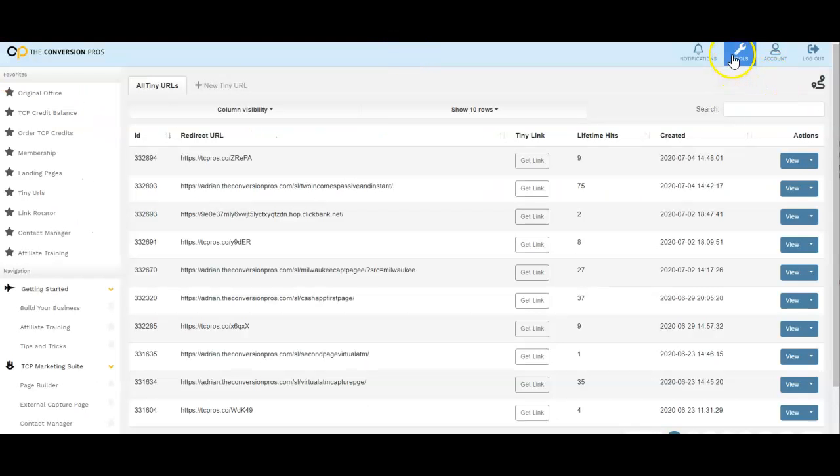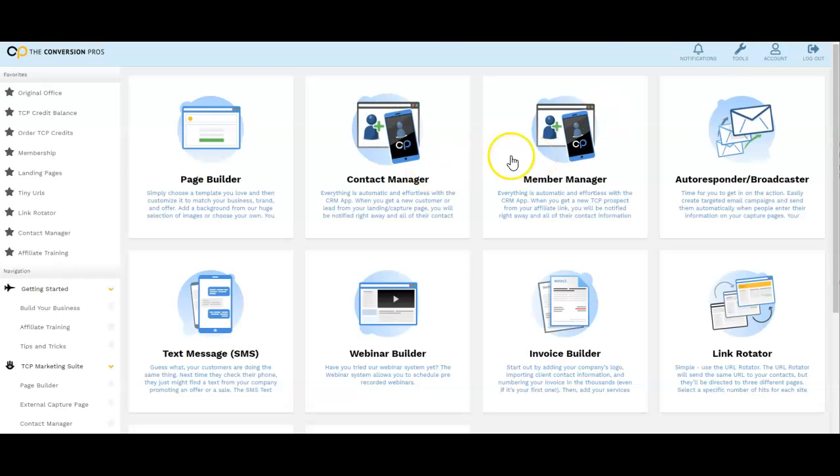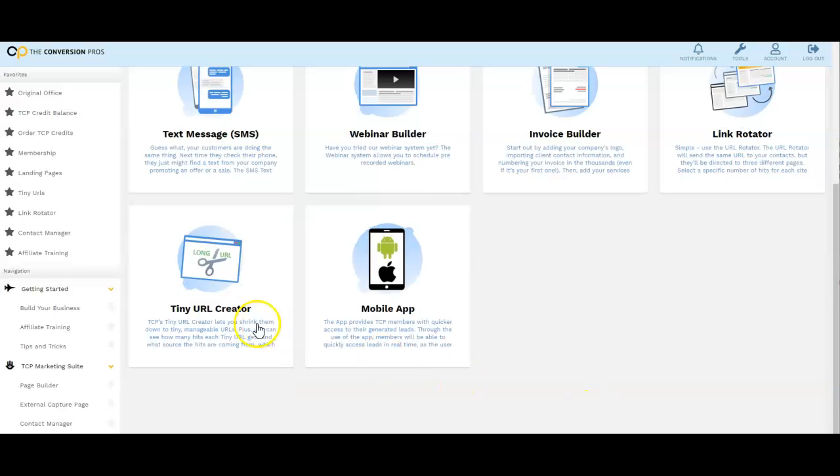And then you also want to go to the tools right here on the Conversion Pros in the back office, so you can see the different products you get. Unlimited autoresponder, member-to-member manager, contact manager, page builder, text messages, webinar builder, invoice builder, link rotator, tiny URL creator, mobile app, and much more, guys.